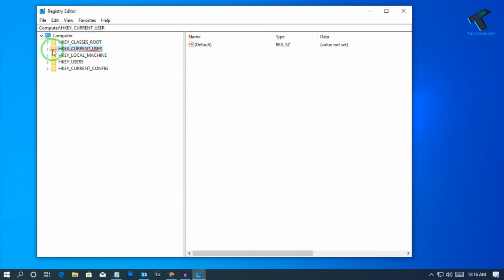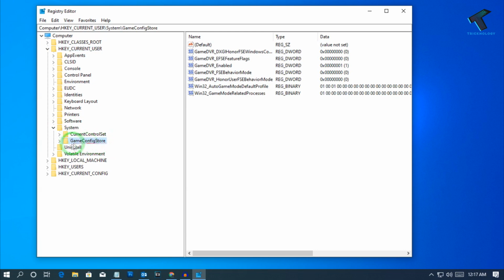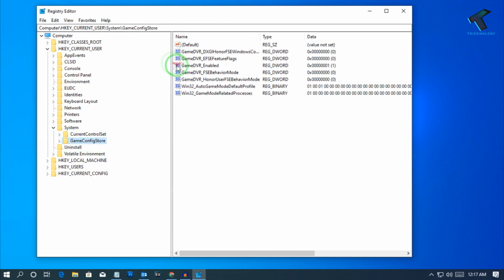So now what you have to do, you need to first expand this option, which is HKEY_CURRENT_USER. After that, expand under HKEY_CURRENT_USER. You have to expand System, and now you will get one option over there called GameConfigStore. So select that option, and after that on your right side corner you will get an option like GameDVR_Enabled.